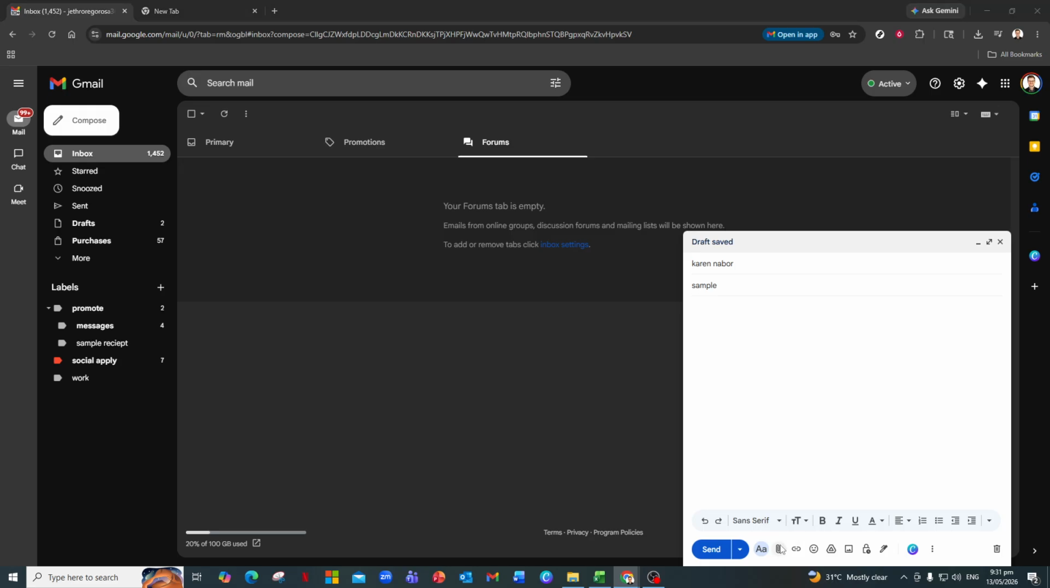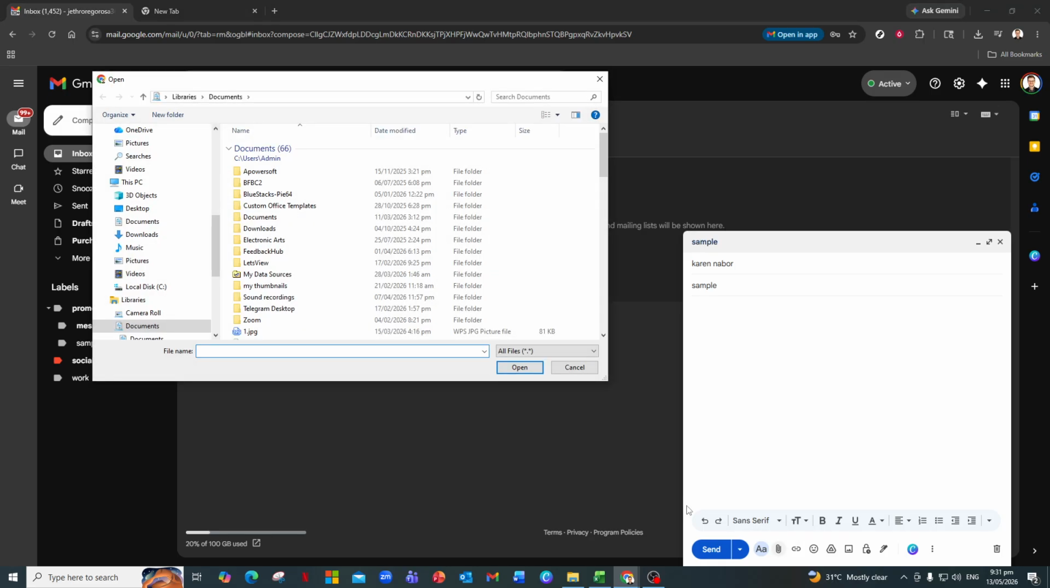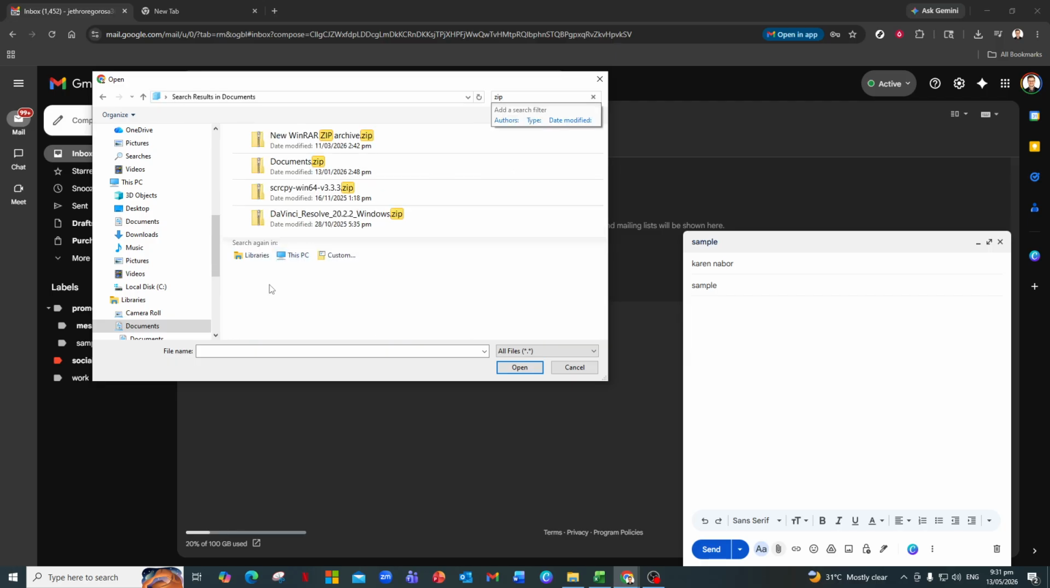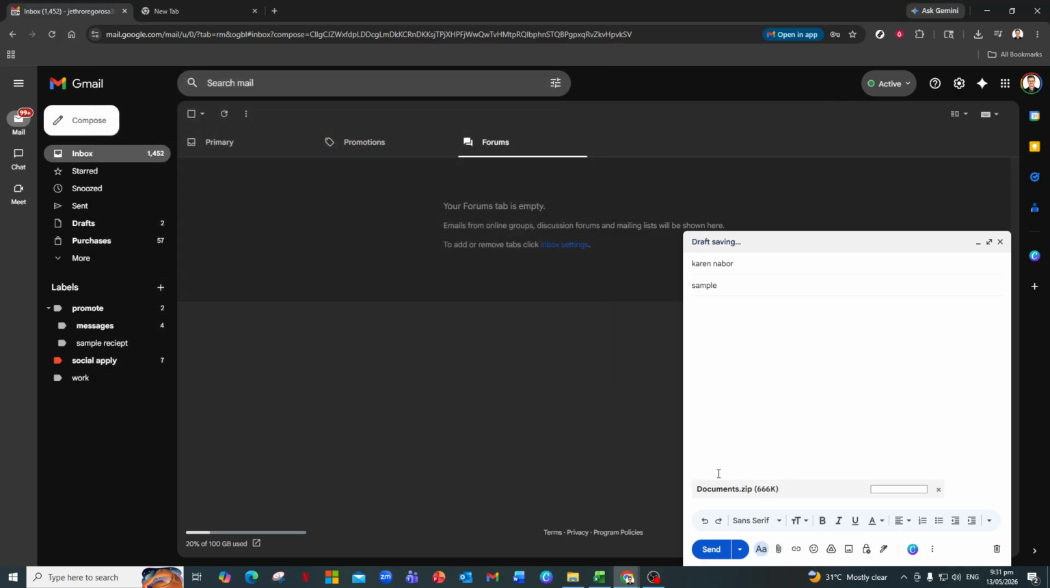To attach your folder, look for the paperclip icon at the bottom of the Compose window. Click it and a File Explorer window will open. Navigate to where you saved the zip file, select it, and click Open. Gmail will start uploading the file. If it's large, this can take a bit of time, so wait until you see the attachment appear at the bottom of your message. Keep in mind that Gmail has an attachment size limit.